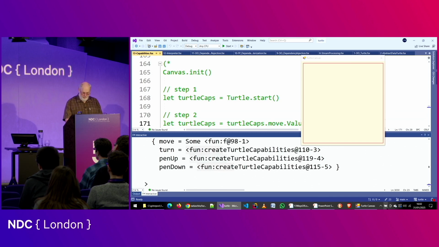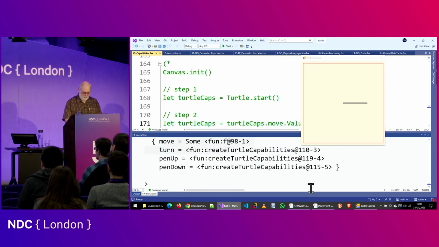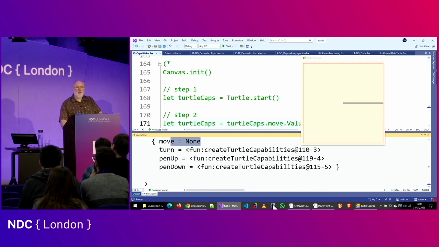Okay, so now I'm going to move, and the move function is still available, so I can call it again. Now I've hit the wall on the canvas, and the move function is no longer available, so I literally have no way to call the move function. It's not available for me to call.